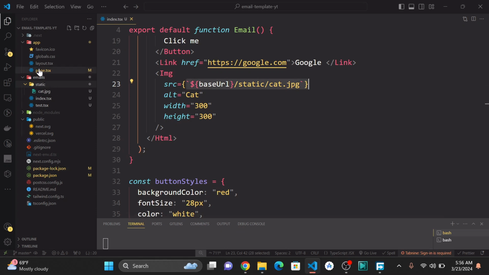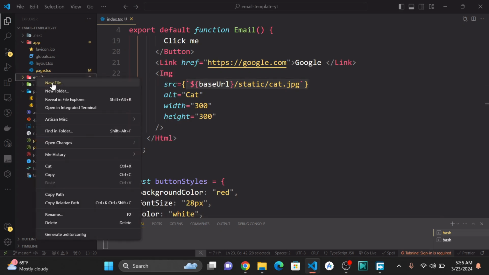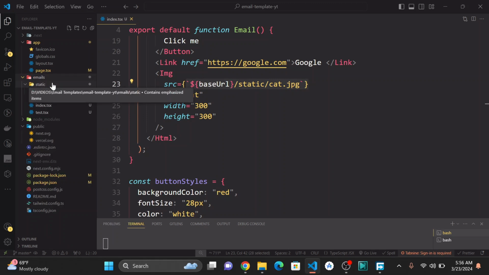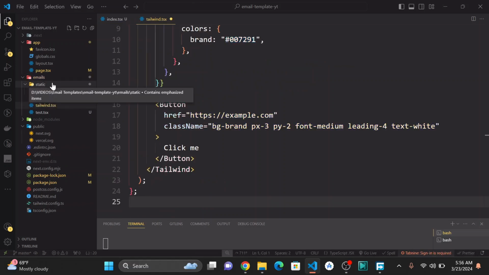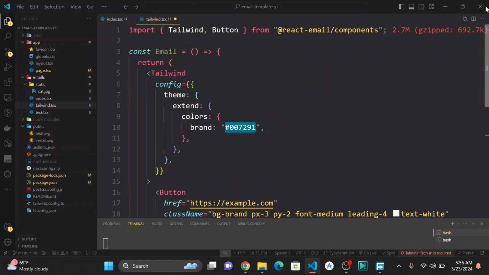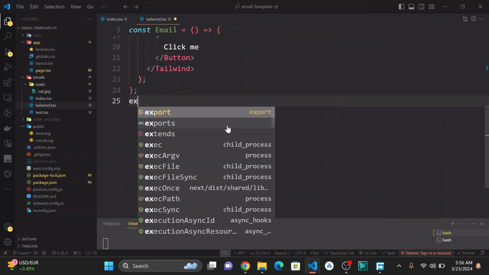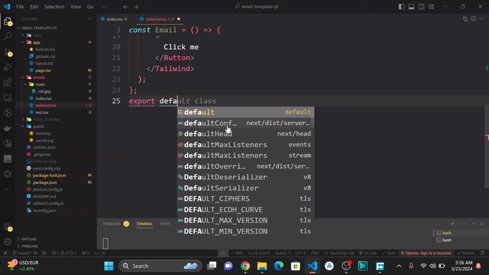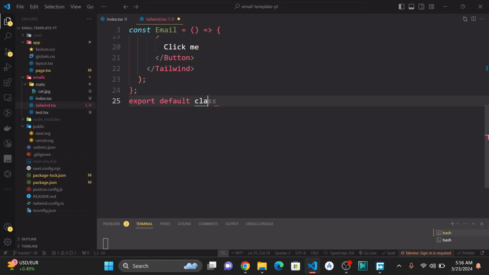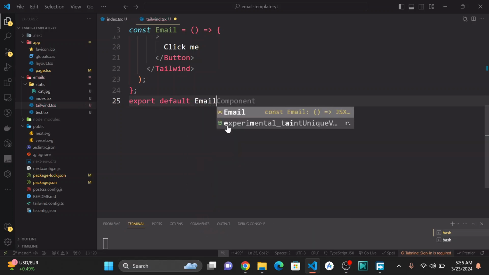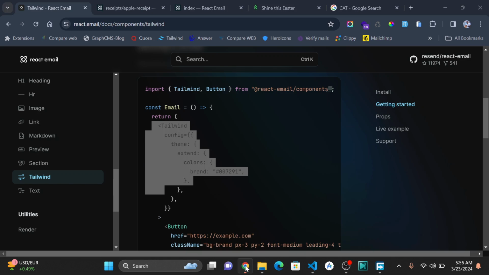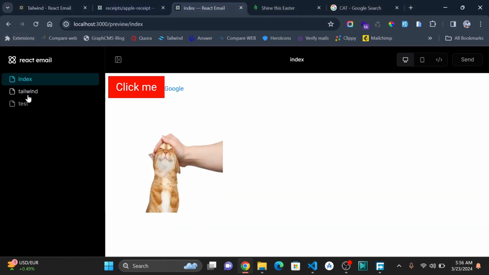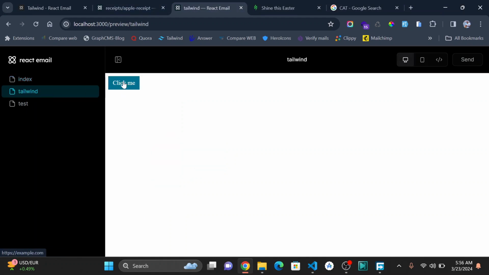So I can just come here inside the emails and create a new one. I can just say tailwind.tsx and let me paste this one. Make sure it is having export default. So you're just going to say export default, maybe Email, and let me just go ahead and refresh here. So you see you have Tailwind and you have this button.